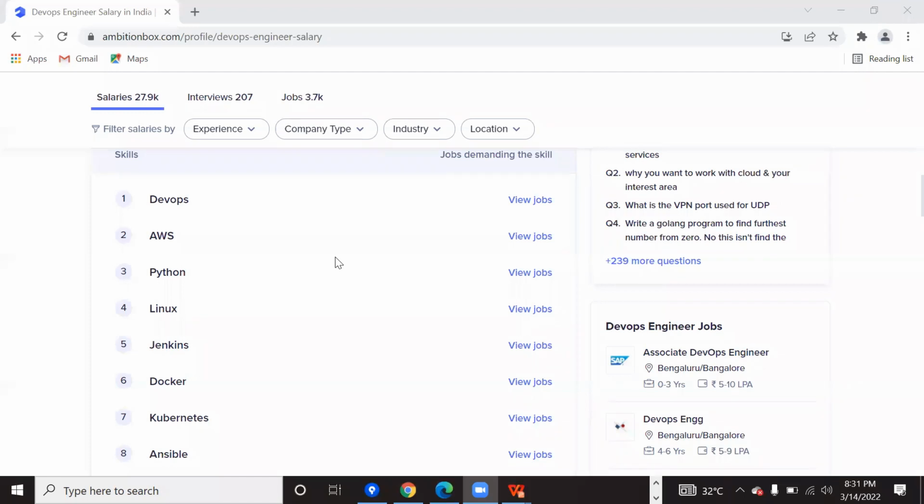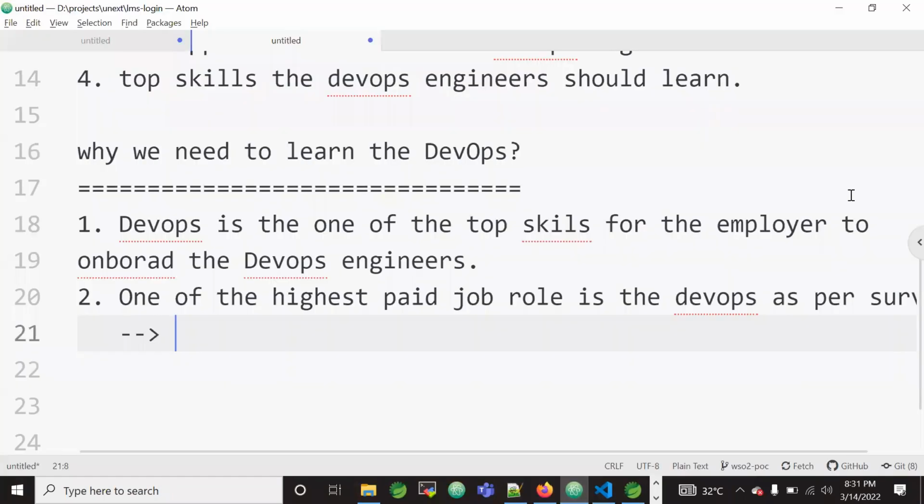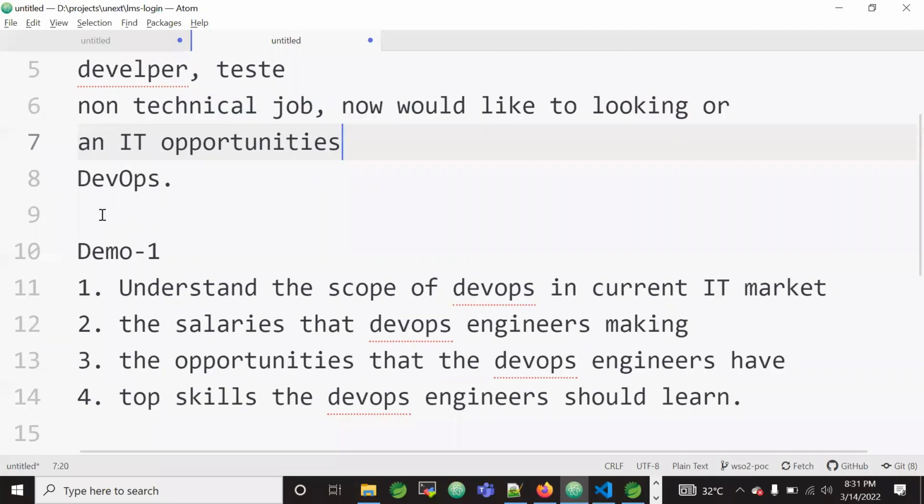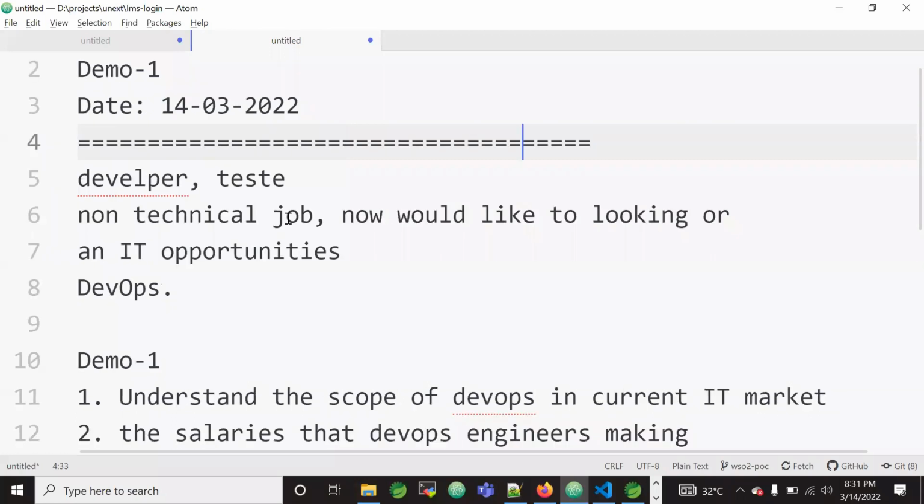So no prerequisite. That's what we have written initially. Who can learn DevOps? Anyone can learn DevOps. A developer, a tester, a non-technical person, anyone can learn DevOps. But in order to get the job, you should be a graduate. That is the only prerequisite.